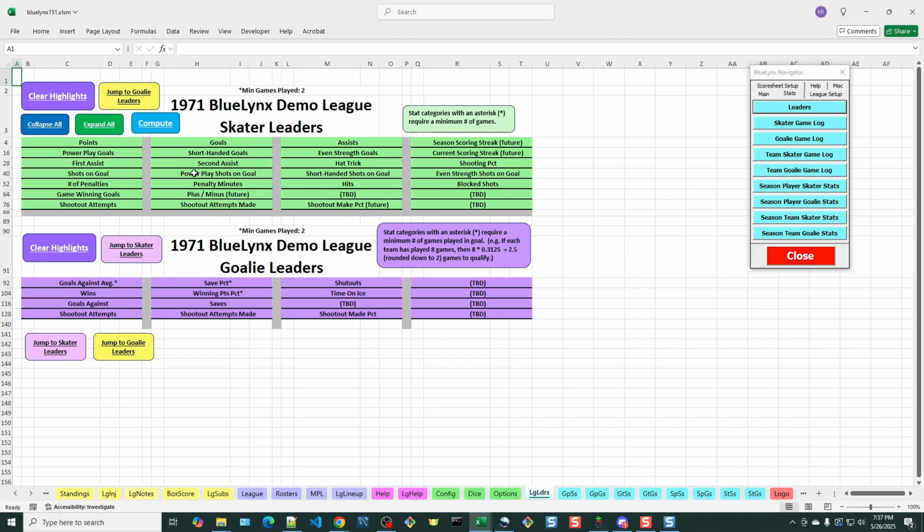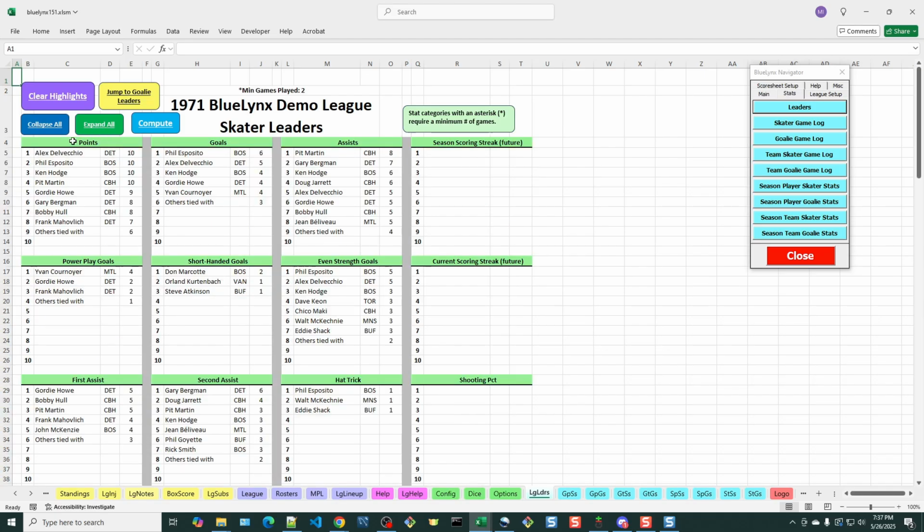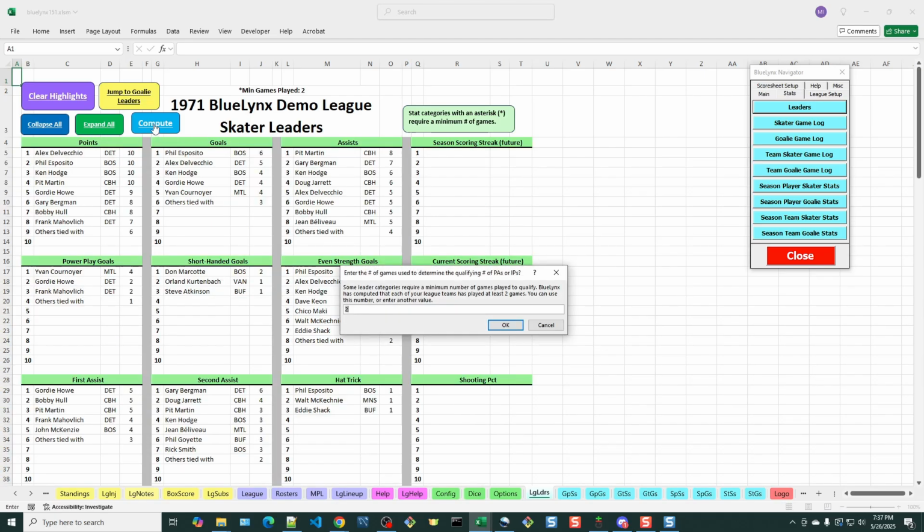But in general, these are the categories. So I'm going to expand all of these, and I'm going to click this compute, and it asks me this, but I need to go change this right now, which is the number of games to qualify for.